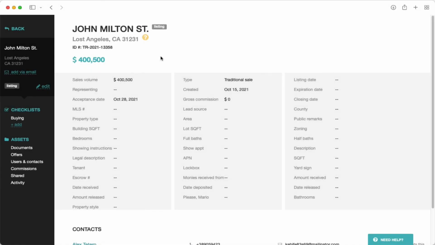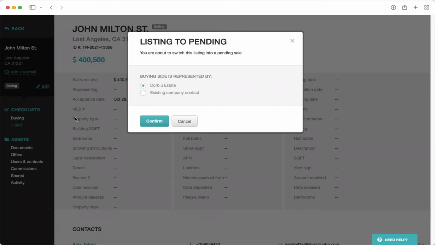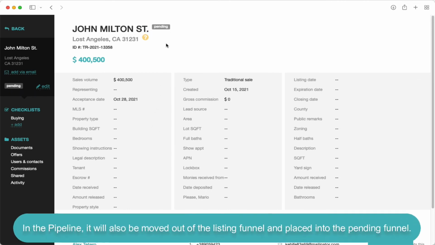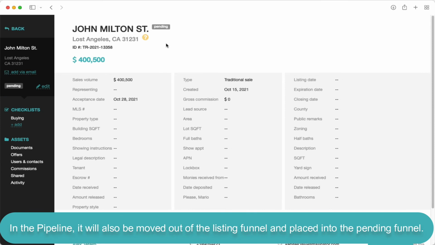After you've accepted an offer from a buyer, your transaction should then be switched to pending. From the left-hand menu, click the Edit link and then switch it to pending. A pop-up window will appear and ask who represents the buyer and show additional fields if needed. Once you click Confirm, you'll see a pending badge at the top of your transaction page and over in the left-hand menu. In the pipeline, it'll also be moved out of the listing funnel and then placed in the pending funnel.